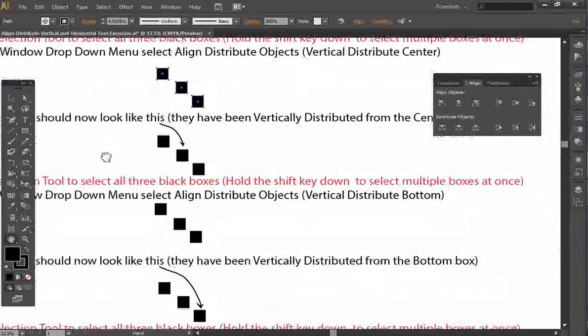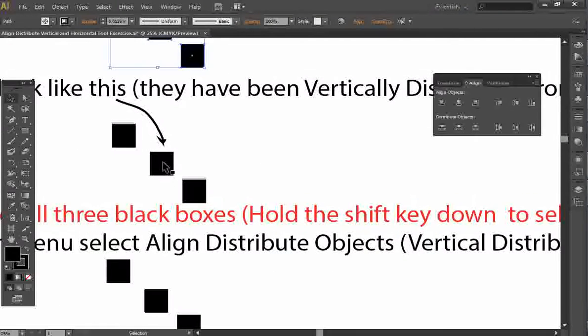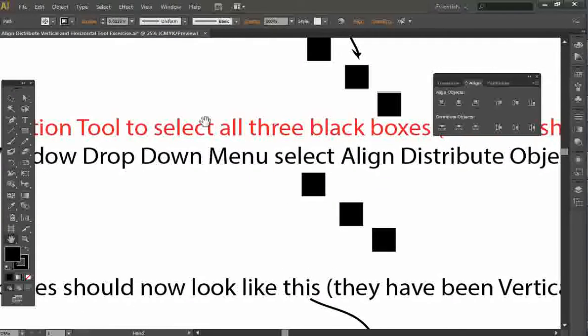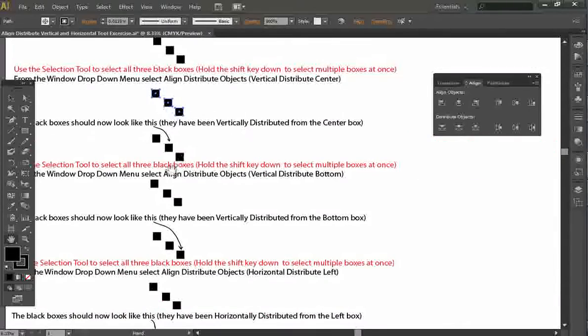This time what it's doing is, we'll zoom in here, and instead of having just the center box move, the center box is staying the same, and it's moving the top box and the bottom box around so that the distance between here and here and here and here is equal. So we're doing that based off of the center box instead of the top box, as we did in the first example. So now we'll zoom back out a little bit further here.